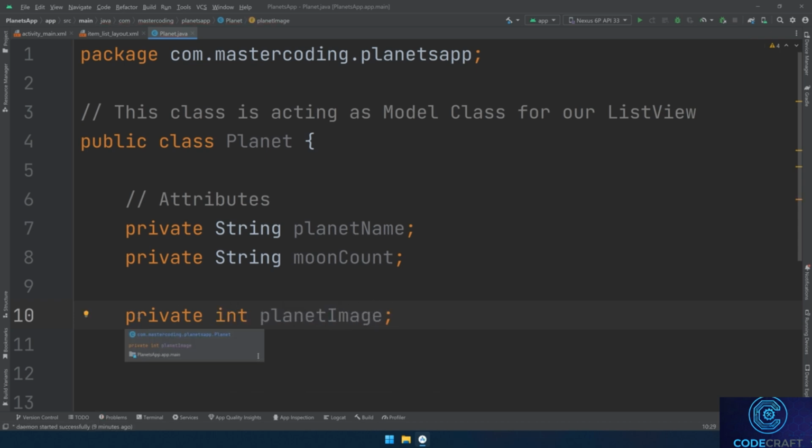And there is a very important note here. Images are not stored inside int variables. Rather, resource identifiers represented as int values are used to efficiently manage and access images and other resources within your app. These identifiers provide a way to reference resources in your code and XML layout files without having to deal with the actual image data directly in your code base. So whenever you have an image, you reference it in Android Studio as an int.